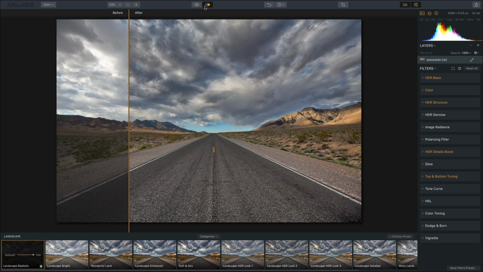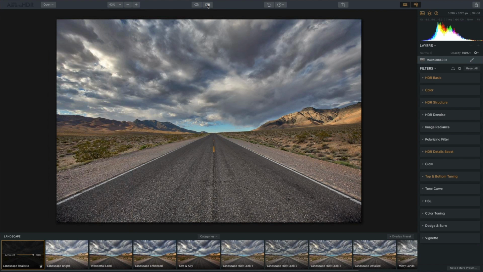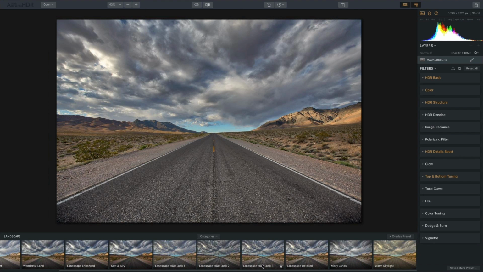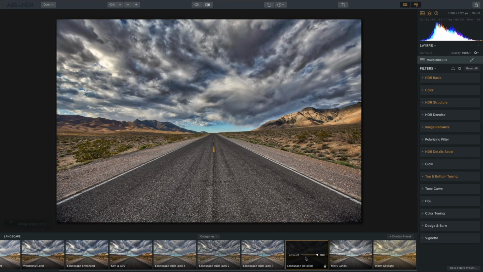Let me go ahead and turn off my compare. And as you can see, we're now back to the image. And if I wanted to, I could go ahead and try other ones to see if I like them better. So along the bottom, I have variety here. I'm going to look at maybe landscape detailed. And I like what it's done to the ground. I'm not really happy with the clouds. So I could keep this or I could modify it.